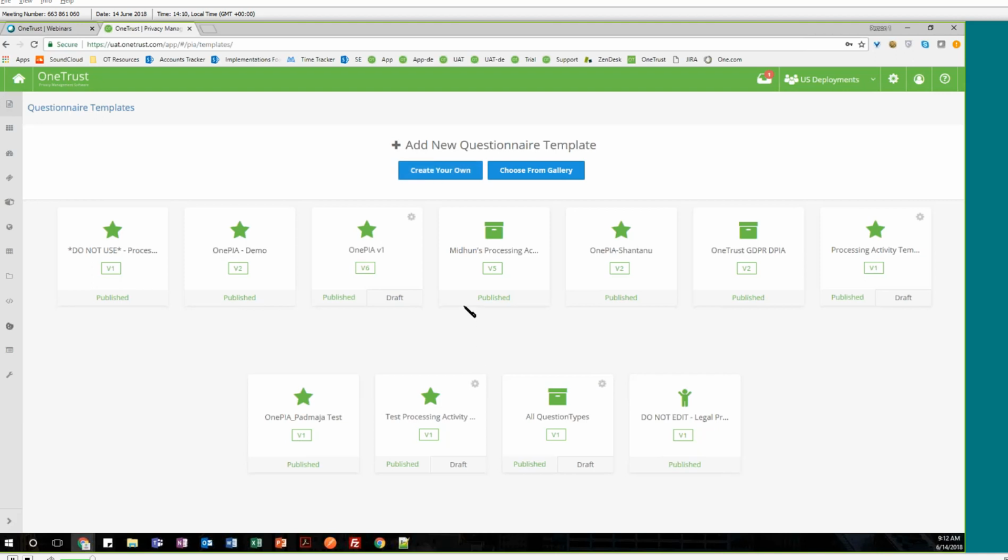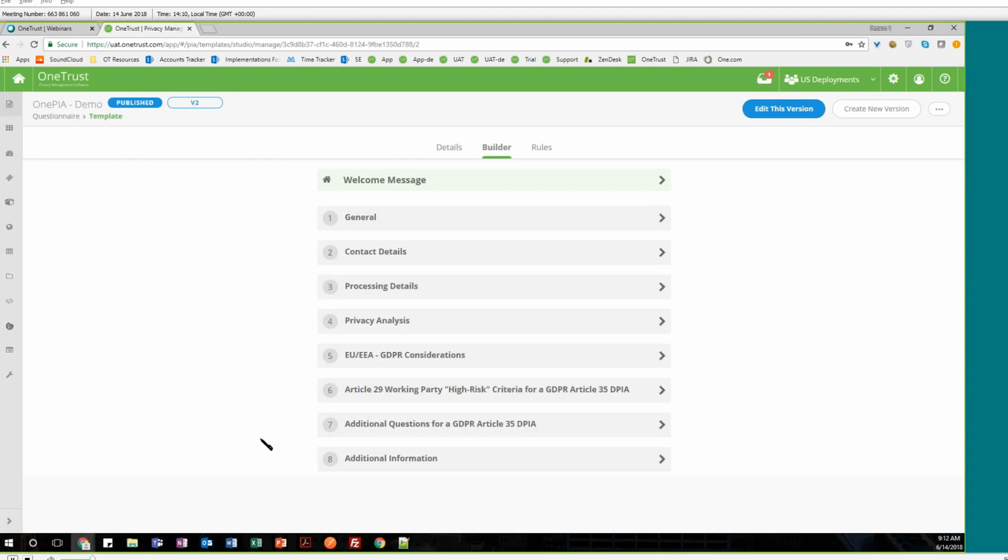So once you've decided which option to go with, it'll appear here. We have two modes: a published mode and a draft mode. The published mode is when you've made all of the changes to your questionnaire and you're ready to send it out. Draft mode is when it's still being edited. You can customize everything. So to take a look at one, you can see here that this is already a published questionnaire. If you wanted to create a new version, you would click on Create New Version.